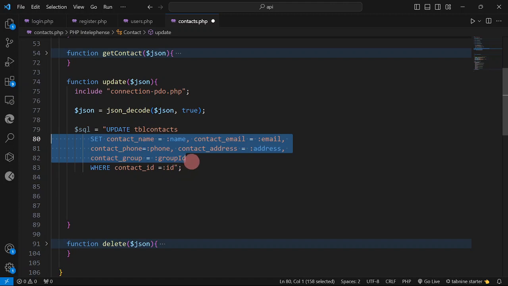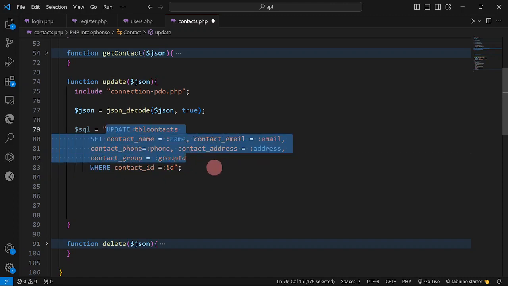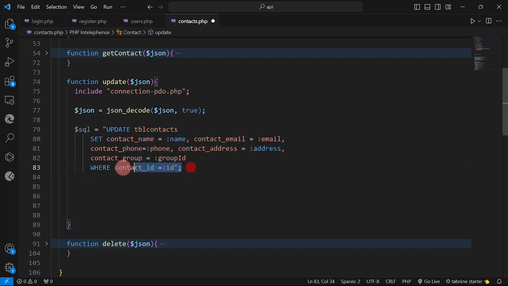Okay, so as you can see here, we are updating these fields of the contact ID, which is the contact ID to be edited. It is a constraint here that determines which record we are going to update, because if we remove the where statement here, it is going to update all contacts. So do not forget to always include our constraint in our update. So we have here our parameters: name, email, phone, address, and group ID.